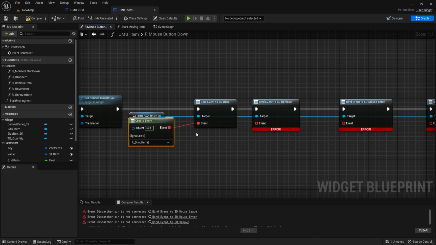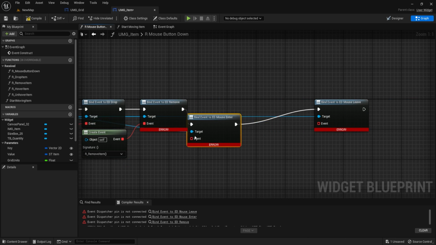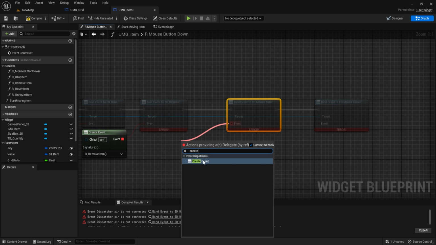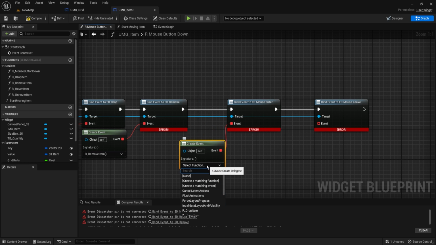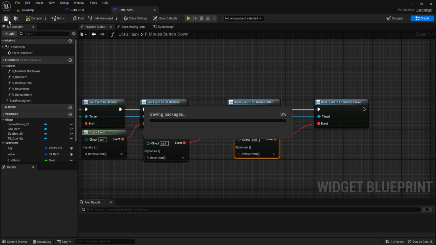So we have our drop here. We can copy paste it, and we're looking for remove item. Then we will create another one here, which will be hover. That's what we called it, hover item. And for the last one, it will be unhover item. There we go. Compile and save.